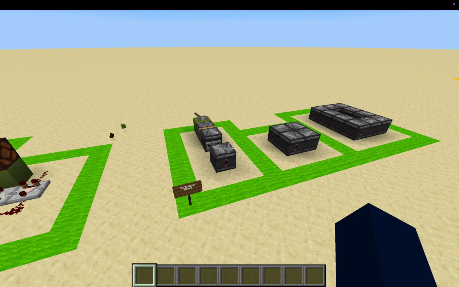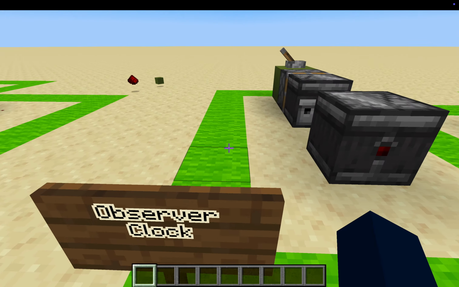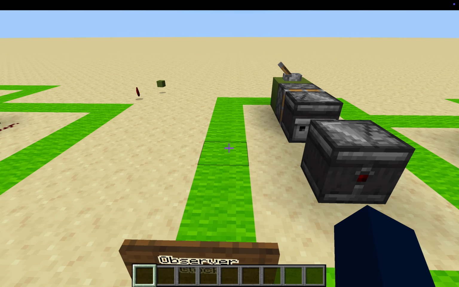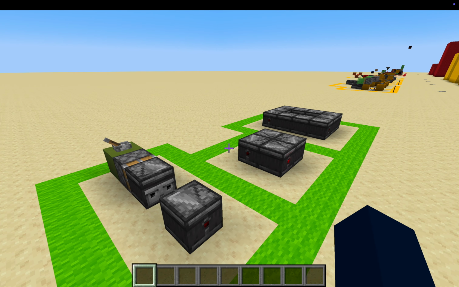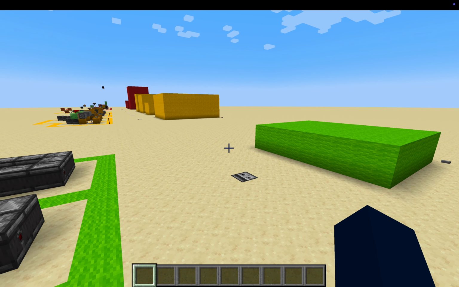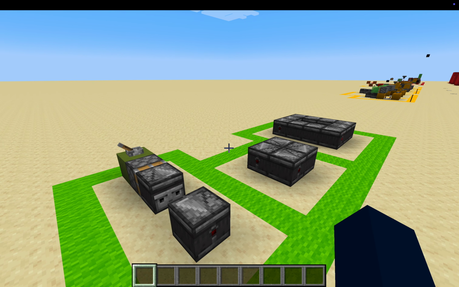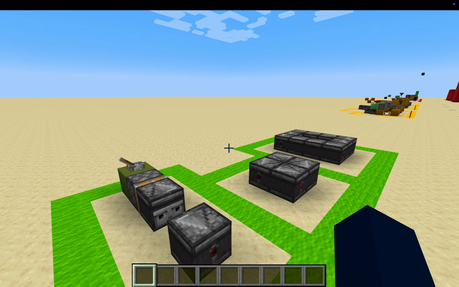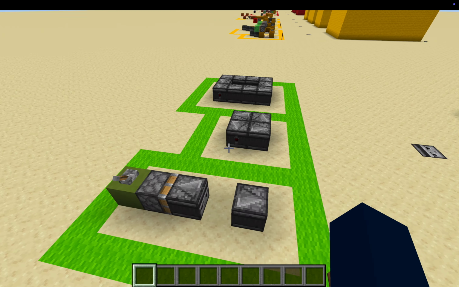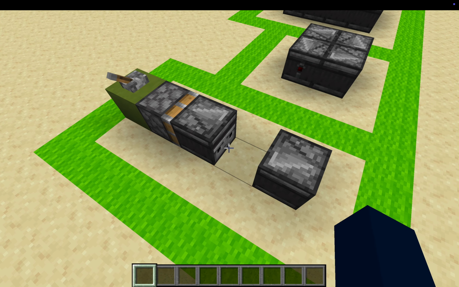Now the final one for today's video is going to be the observer clock. Now these are super simple, yet can be super complex and super useful. Now that's why I've saved it for the end. It is a little bit complicated how to power them and how they work, so let's break it down.